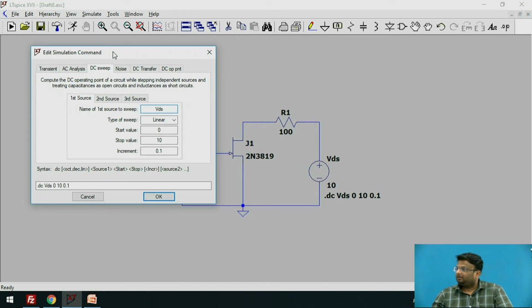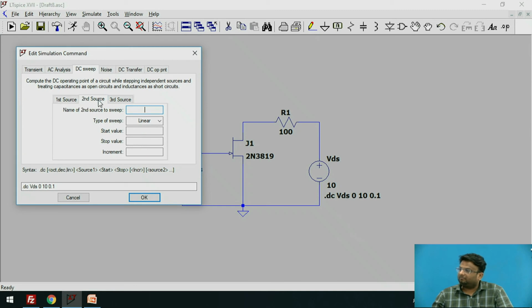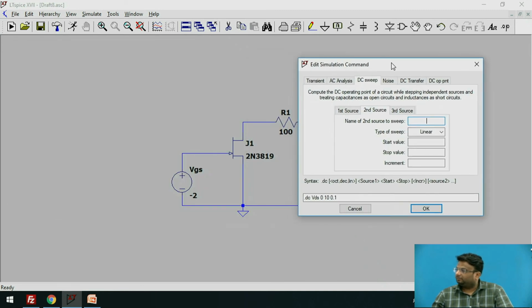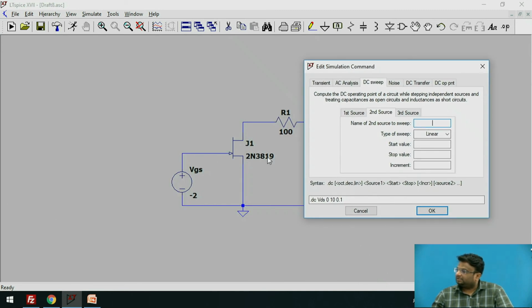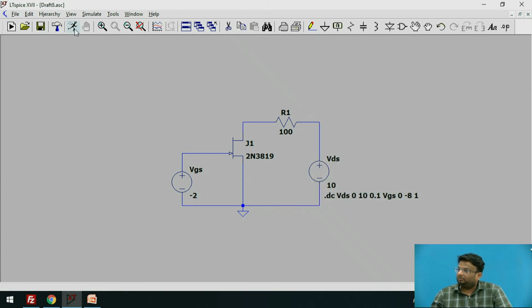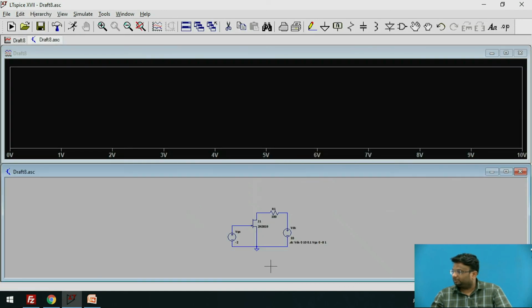command. Now here you can see that there is a second voltage source. We can also vary the second voltage source. So what is that? I will give the voltage source name as VGS. The start value of the voltage source will be 0. Let us give the end value as minus 8, in steps of say 1, and click OK. And again go to the run option and run the simulation.